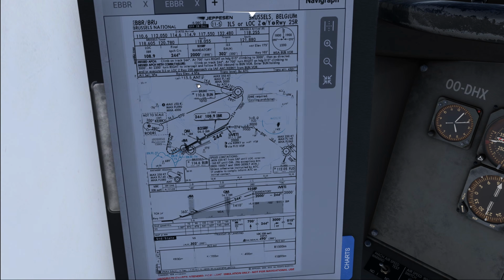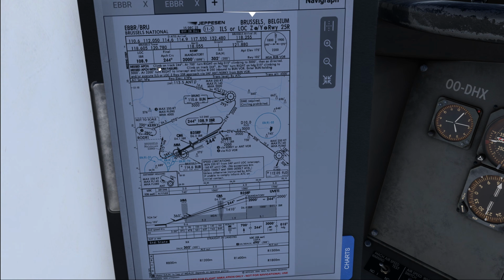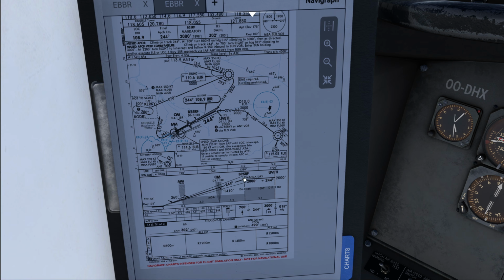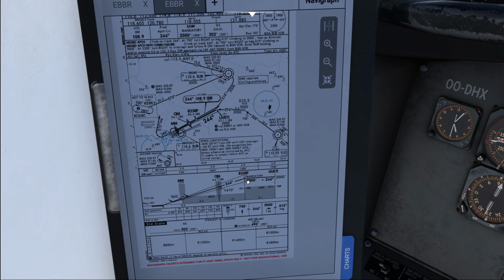And for the missed approach, we can look ahead at that already as well. Climb on track 244 at 700, turn right, heading 015, climb 3000, then as directed. In other words, there is no need for any navigation setup for the missed approach. The approach itself starts in 2000 feet.